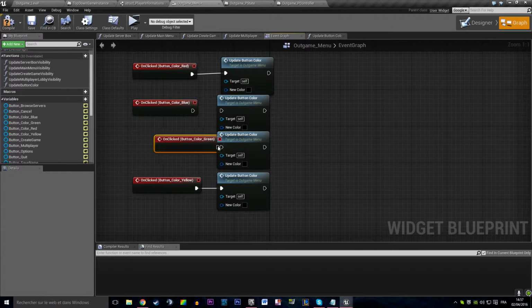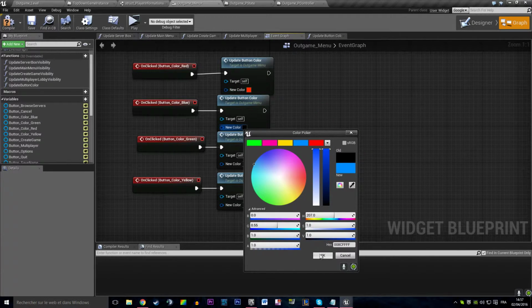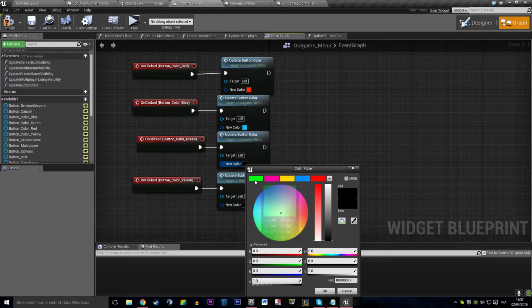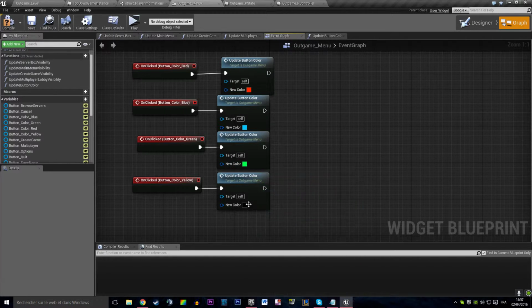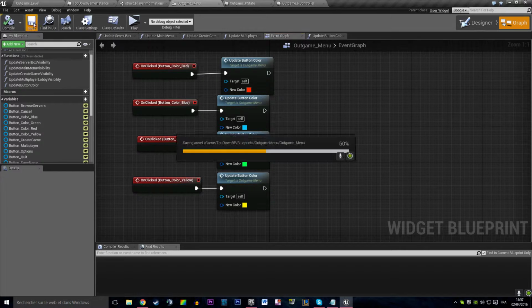Yep, that's fine, I believe. So if we hit red, we want to be red. If we hit blue, we want to be blue. Likewise with the green and the yellow. So that's it for that.